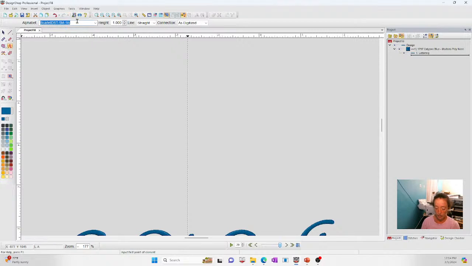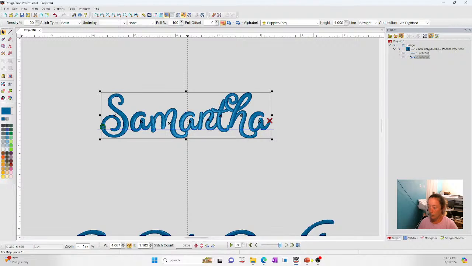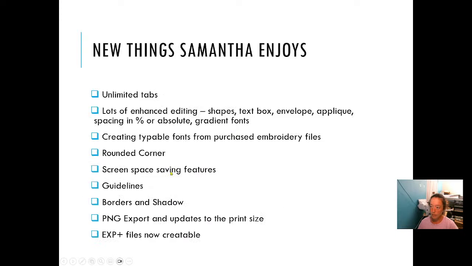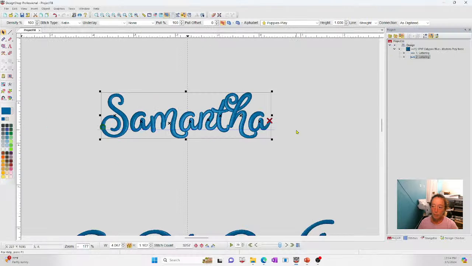So let's change this to Playful Puppies because I think it's adorable. Okay, so there's lots of new fonts. That's just one of them. So let's see, where are they? So there's a bunch of new cool fonts. I just really love Playful Puppies. I don't know why. Probably because it says puppies. But all right, so let's go see.